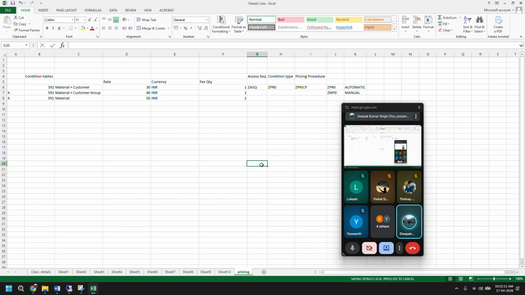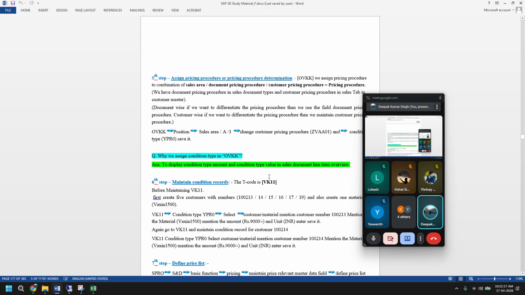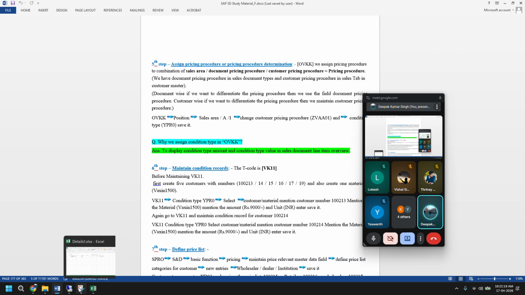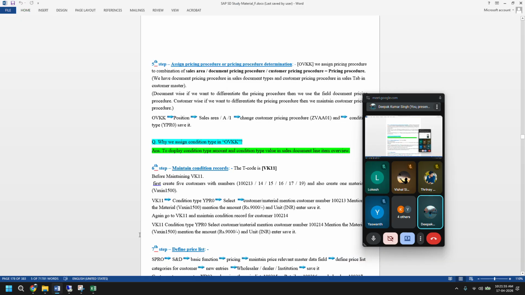Now we have two condition types in our pricing procedure. Now let's see the other controls we have in pricing. As of now, we have just covered, let's say, 5% of pricing. We have just created one simple condition type which has one access sequence. In that access sequence, there are three condition tables. One is automatic, one is manual. That's it. This is what we have done so far. Let's see what else we have.